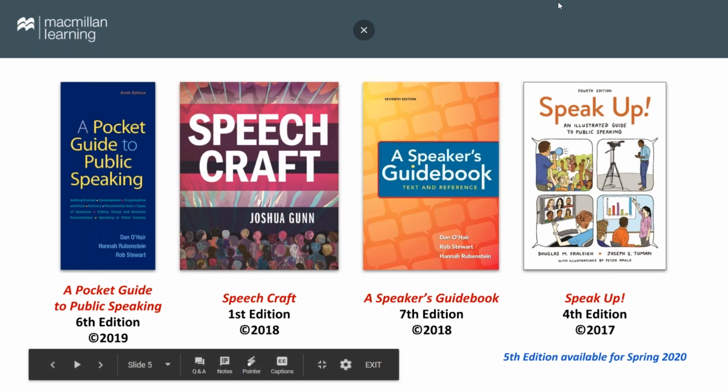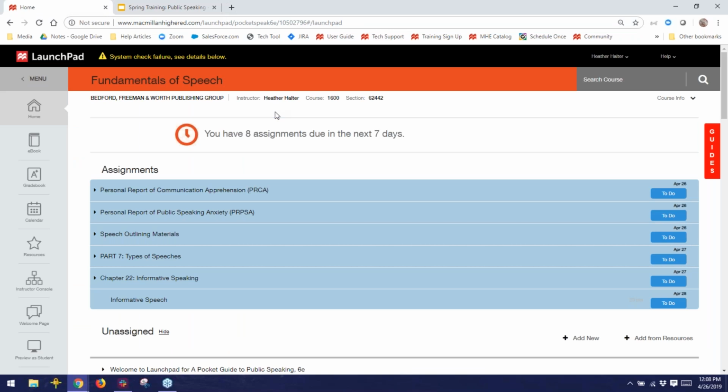Let me go ahead and exit out of my slides and jump on into LaunchPad. And again, we're throwing around this LaunchPad word. Basically, LaunchPad is where we house all of our resources that supplement our textbooks. So even though I'm in the LaunchPad for A Pocket Guide to Public Speaking right now, it will be the same functionality for any of our books that you're using. It's just, of course, each text has its own custom-tailored content.